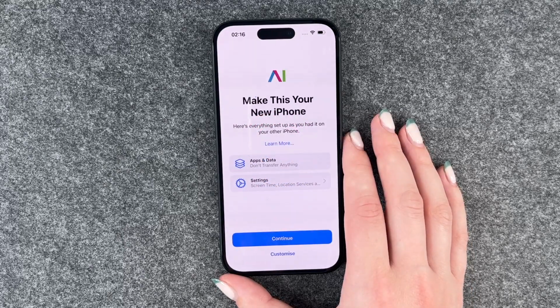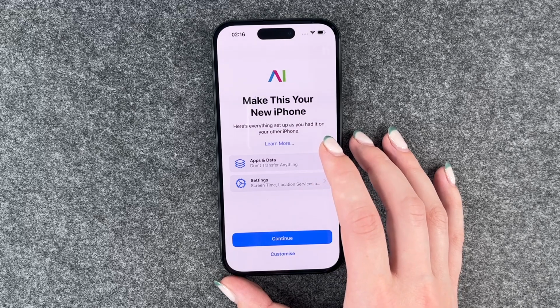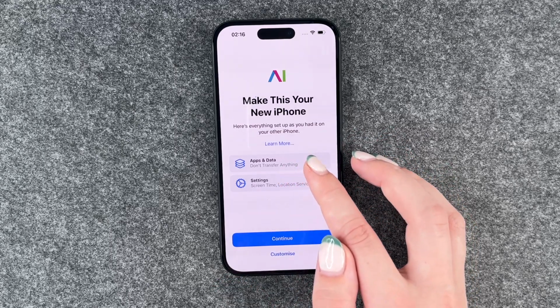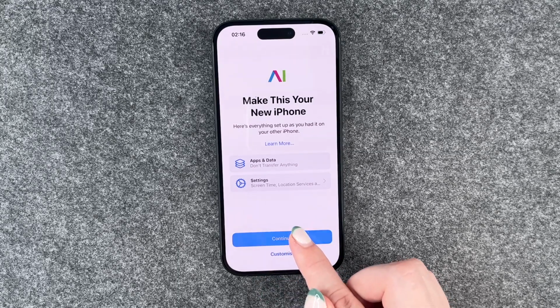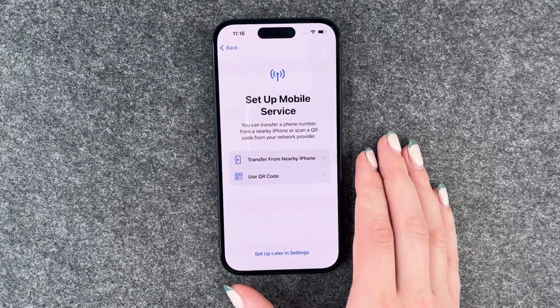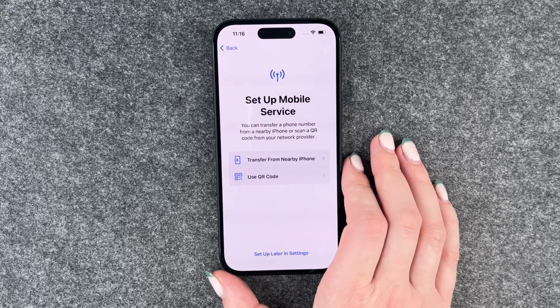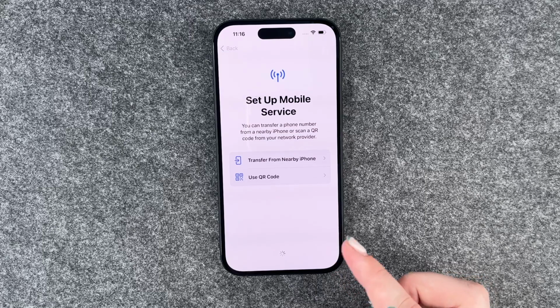Make this your new phone. Here's everything set up as you had it on your other iPhone. We have apps and data, and we have settings. We can continue or customize that. We will say continue. Set up mobile service. You can transfer a phone number from a nearby iPhone or scan a QR code from your network provider. We will set that up later as well. We have a separate video for that as well. So we say set up later in settings.